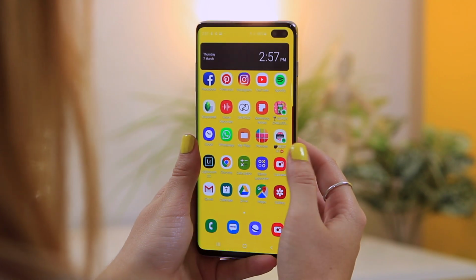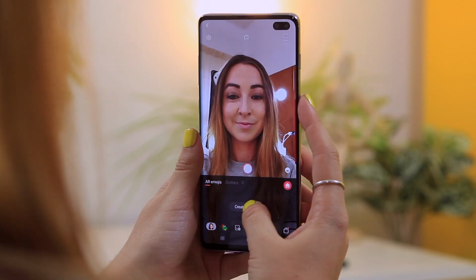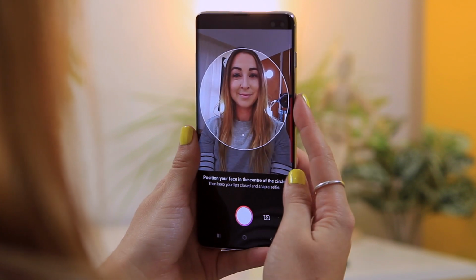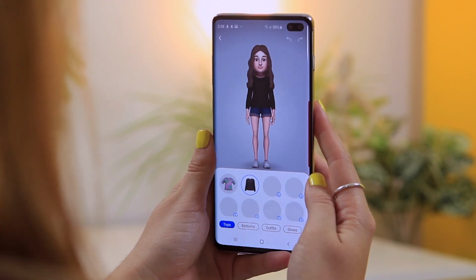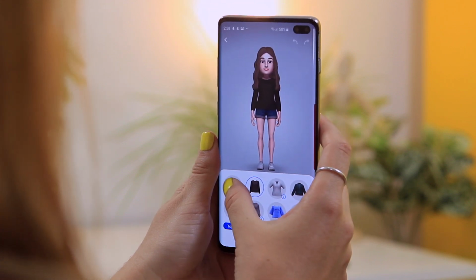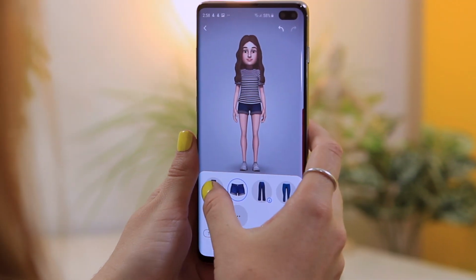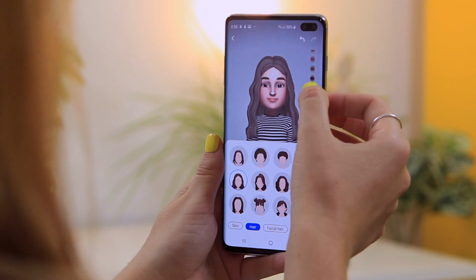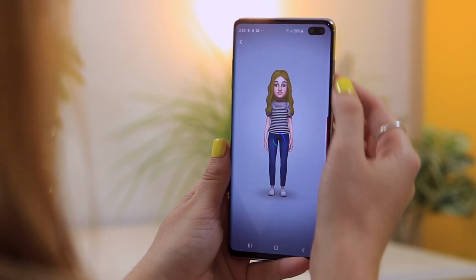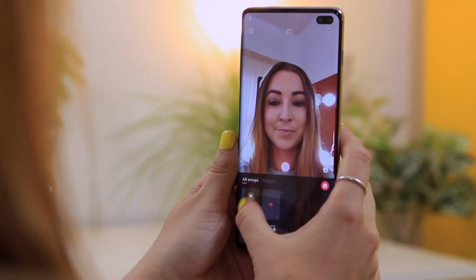AR Emoji has also had quite a big change. So if you head into AR Emoji in the camera app and create your emoji, you will see a lot more new options. So for example, you can change your shirt. I think you can even buy clothes, if I'm not mistaken, change the pants, of course the hair color and all that jazz. But the look of it is completely different, and I must be honest, I actually prefer it.